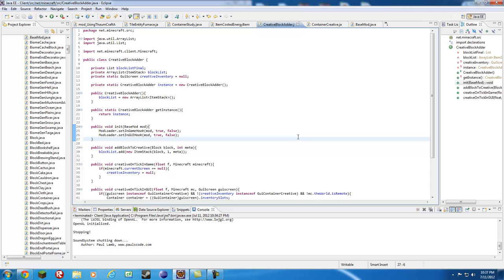List is the final block list for the creative inventory, and that gets set later. Now the array list is set up when the class is created, and this is just temporary. Well, it's not temporary, but this is not used for the final block list. So basically, this would be added to in this function, which I'll tell you about.